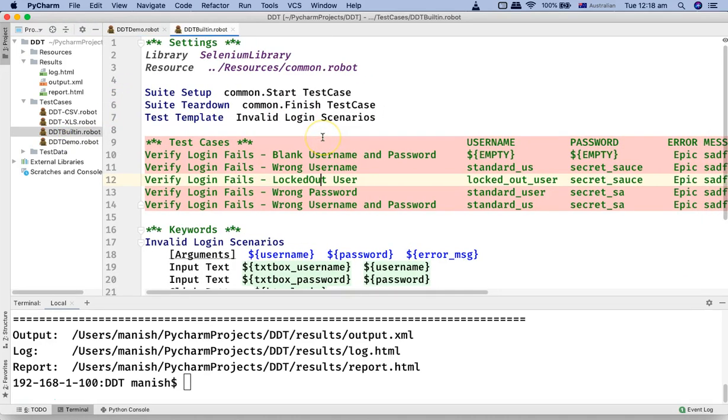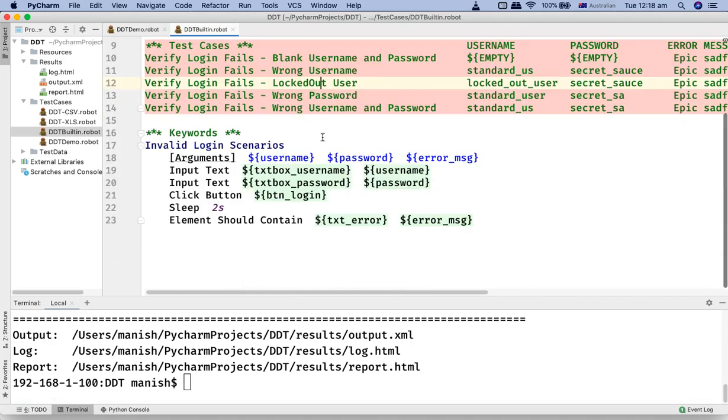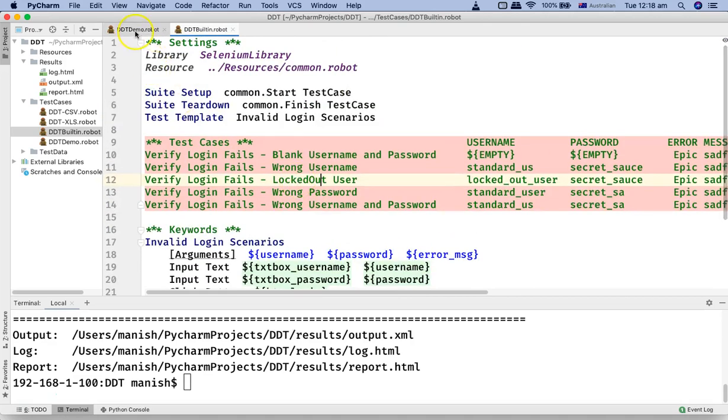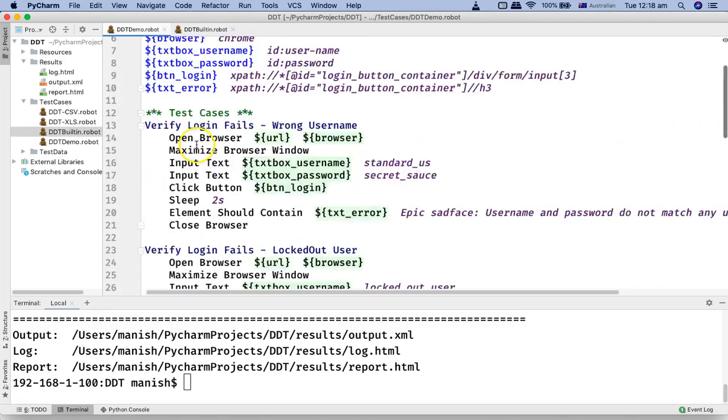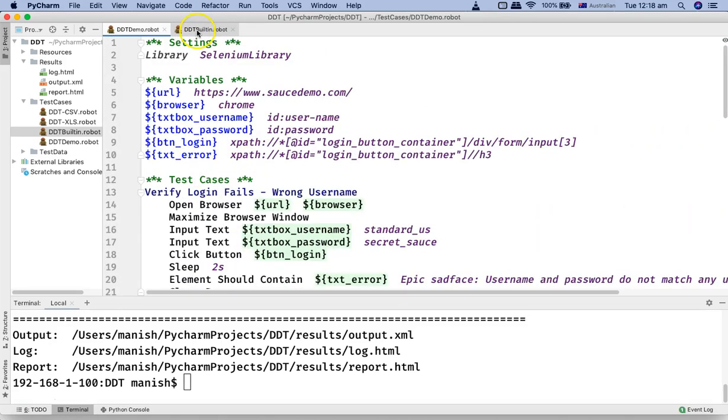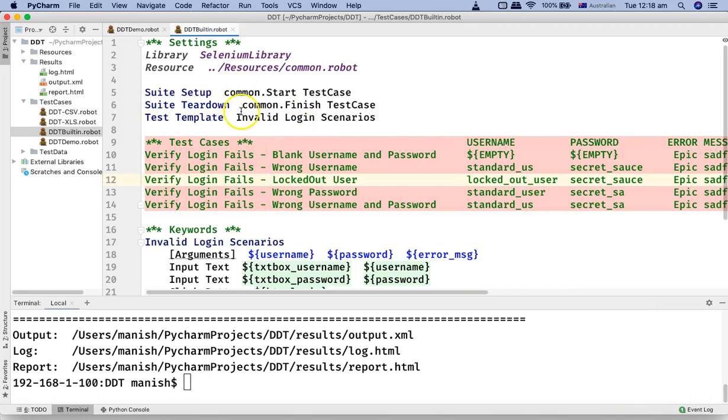So here, if you see, what changes I have done is, with this approach, you had to write your test case 5 different times, right? Now with the built-in approach, what you need to do is you just need to use the keyword test template, right? So like suite setup for starting of the test case, suite tear down for finishing the test case, right?